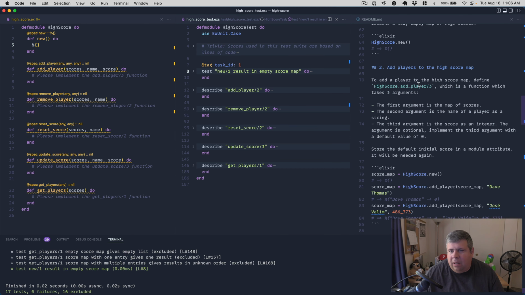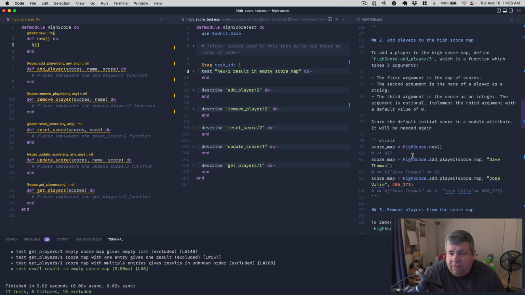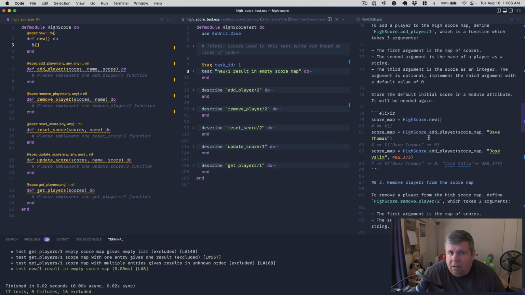All right, number 2, add players to the high score map. To add a player to the high score map, define HighScore.add_player, which is a function that takes 3 arguments. The first argument is the map of the scores. The second argument is the name of a player as a string. The third argument is the score as an integer. The argument is optional. Implement the third argument with a default value of 0. Store the default initial score in a module attribute. This will be needed again.